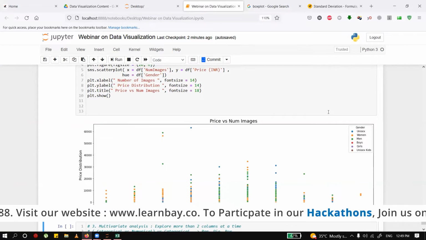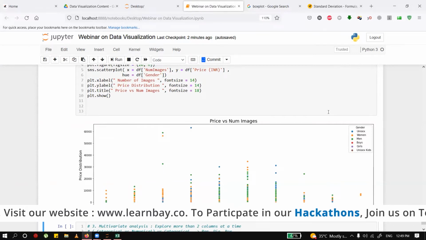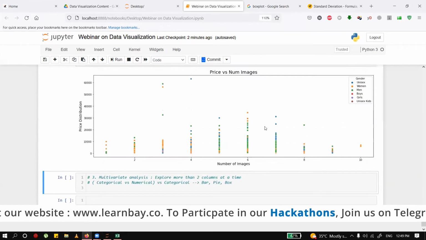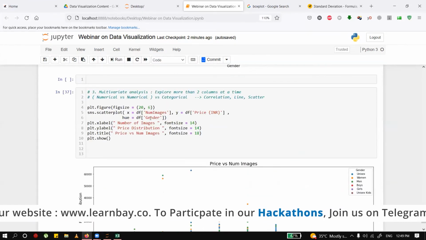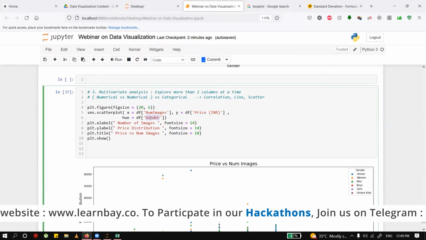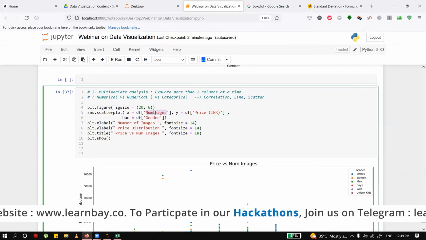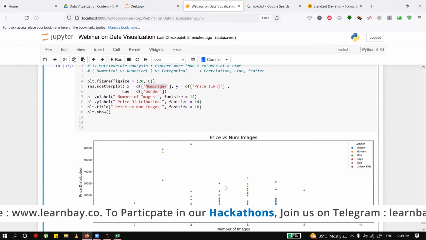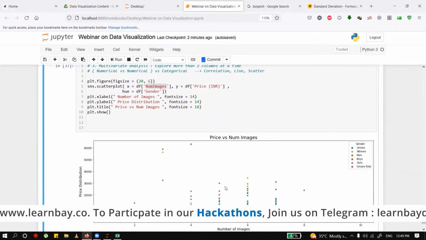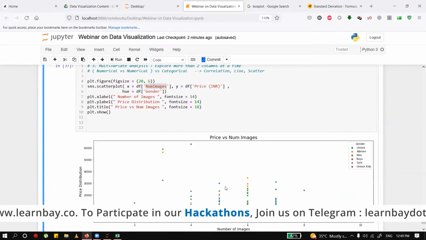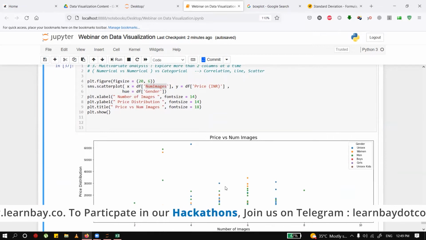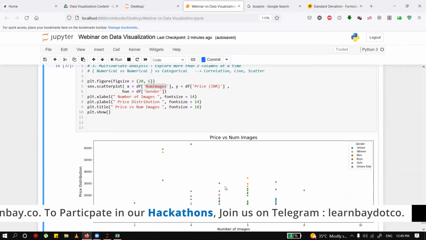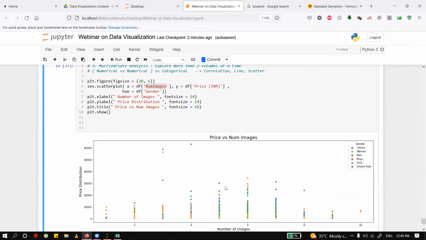Next one is categorical versus numerical versus some other categorical. It's not hard and fast that you always have to pass gender here. You can pass number of images also, another numerical. The only thing is the color is given on the basis of unique values. The more unique values you have, the more colors it is going to provide, and it becomes unnecessary once you reach your limit.